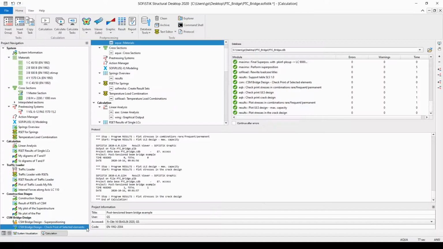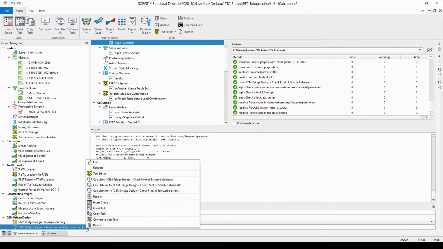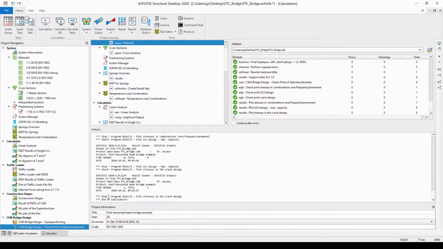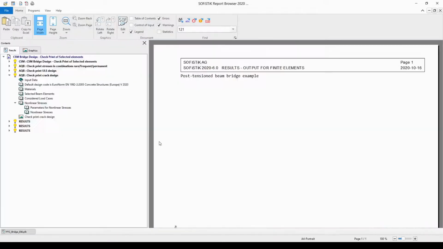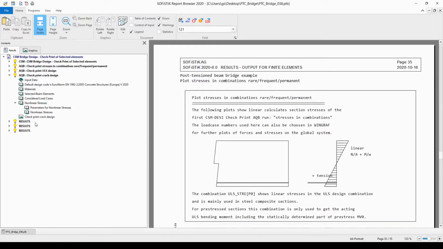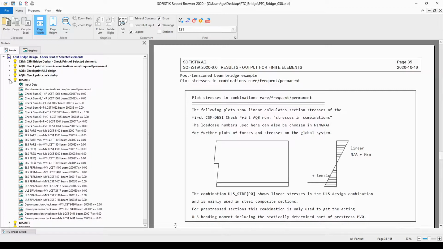In this video we are going to review the stress plots of the check print of selected elements task. Please right-click on the task and choose the Reports option. The report browser will open for us and we can have a look at the stress plots. If we close the AQB check print crack design and open up the first results entry, you will find the plot of the stresses in the combinations rare, frequent and permanent.